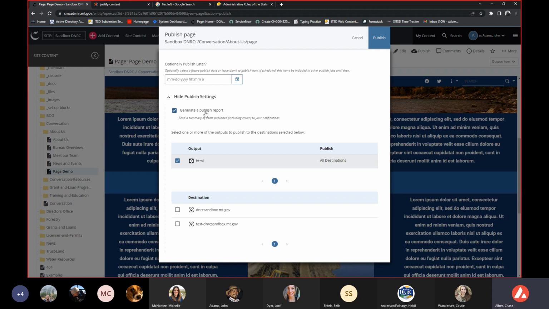Generate publish report. I will show you later in your notifications how to see the publish report. It just tells you what things happened, if anything bad happened. It just tells you what was going on under the hood. You can ignore this. Just keep it default to the check mark and just making sure that the content gets published. So you never have to touch that.